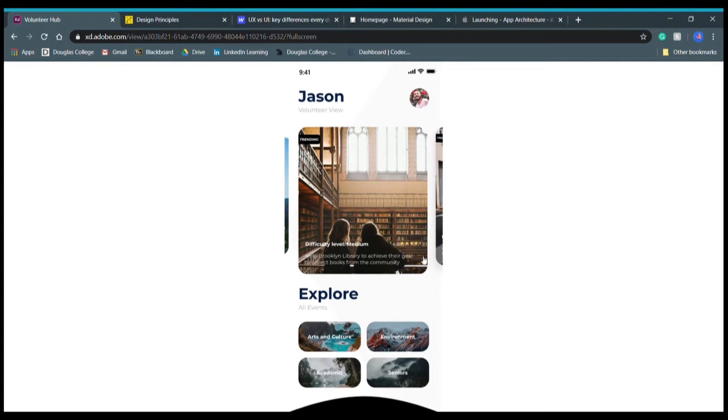This is the main page for the volunteer side. Here they can go to their profile. This is the name, the title. The color used for this is the Pantone color of the year 2020. We didn't want to use the traditional black.